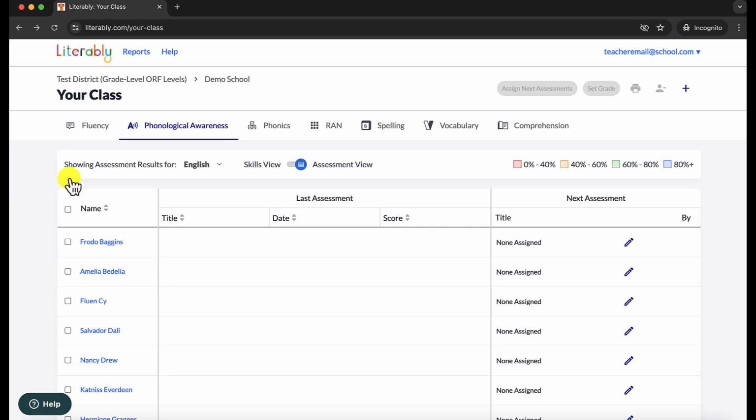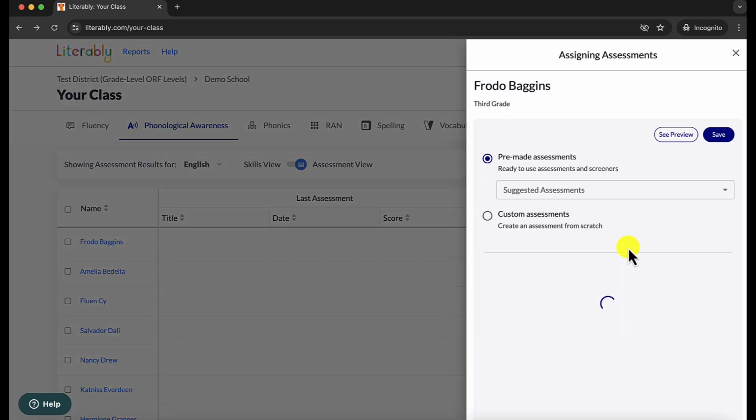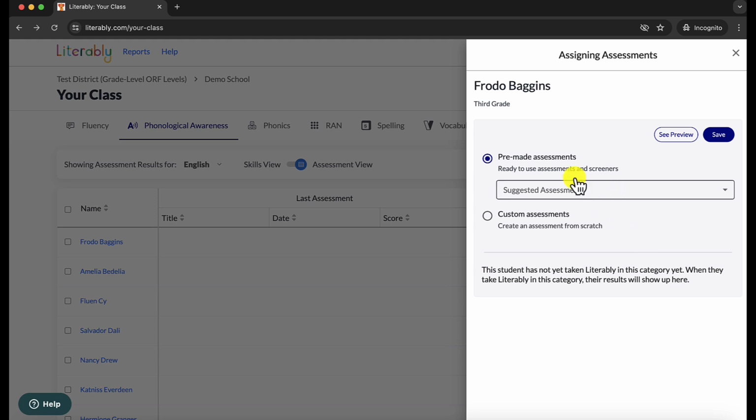To assign these assessments, first make sure that you've toggled to the correct assessment tab. Let's use phonological awareness as an example. From here, you would click on the pencil icon to assign an assessment. From the assignment sidebar, you will see pre-made and custom assessments. We'll focus on pre-made for now and talk about custom assessments at the end of this video.